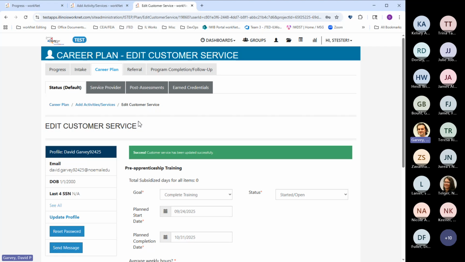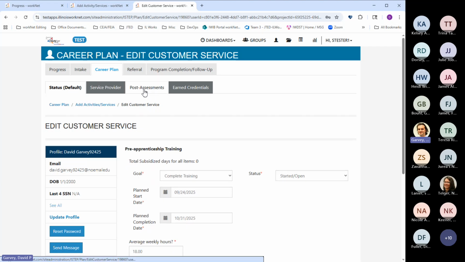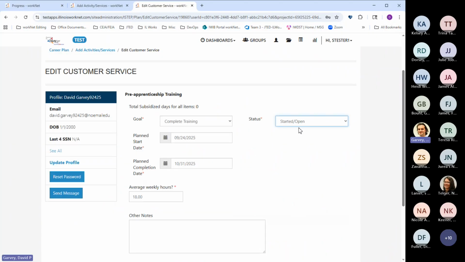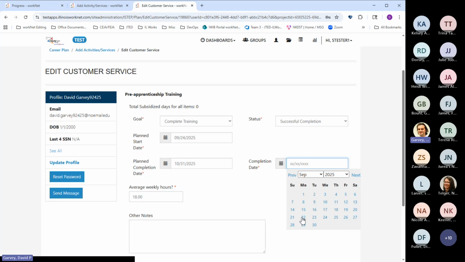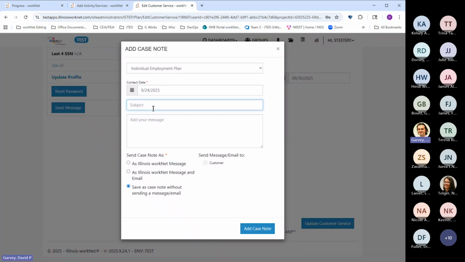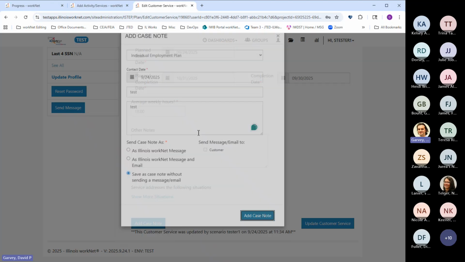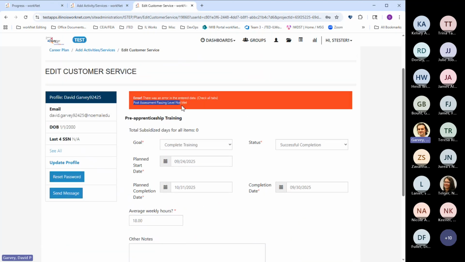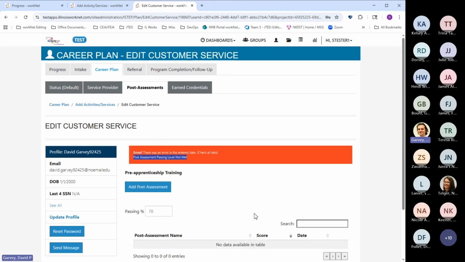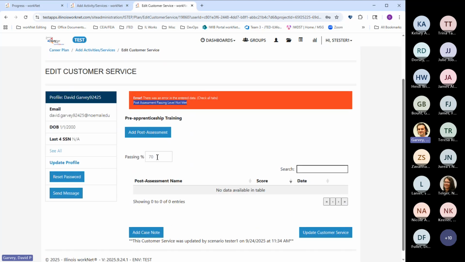So once we have that and this service is now started open, we can then update these other tabs. So for training services, we do have the post assessments tab, and we'll need to, and let me show this here. We'll need to enter in a post assessment, because if we try to mark it as successful completion, we'll get a prompt here, the post assessment passing level not met. And so what this is looking at is this post assessments tab over here. And it does need to be an assessment score of 70 or higher.